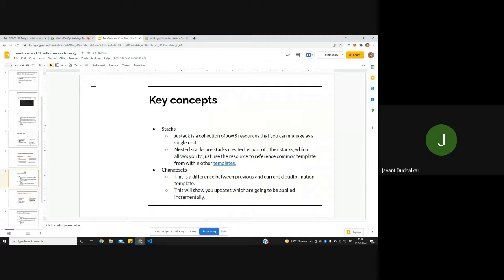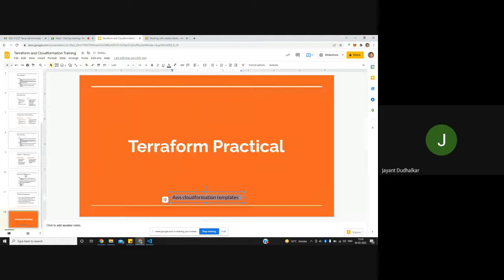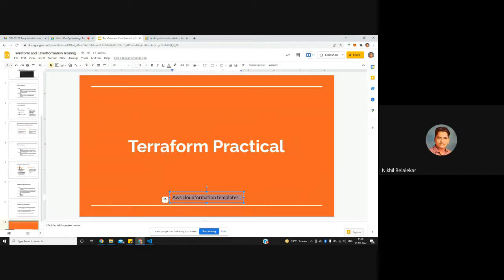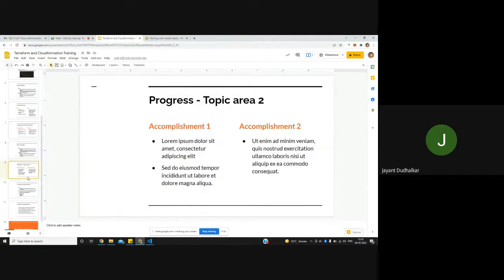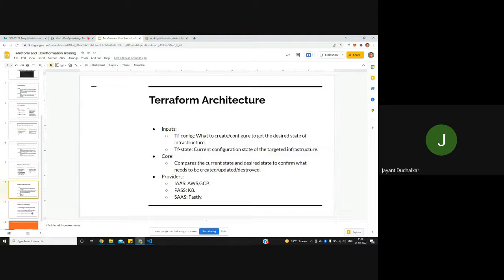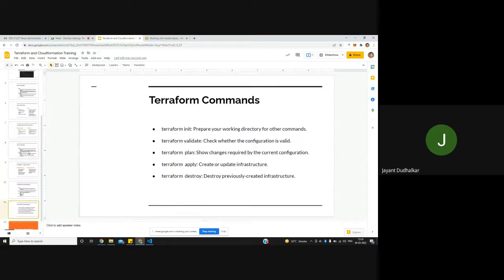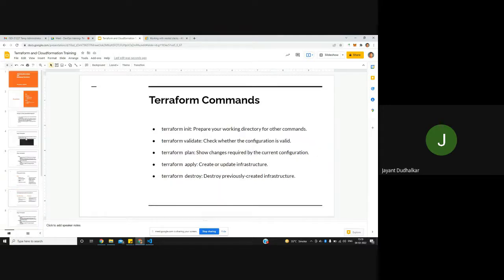Yeah, hi Nikhil. Just one question. If you are talking about nested stacks, can we use one? Like I have to create one stack and add some resources and then use one existing stack. I mean to say the nested stack concept. Is it possible?